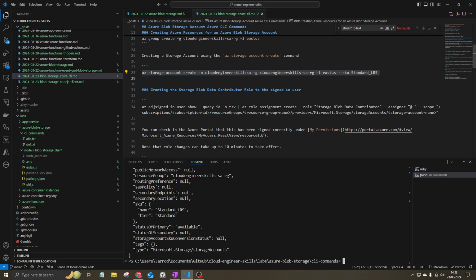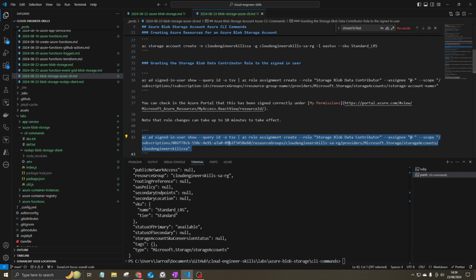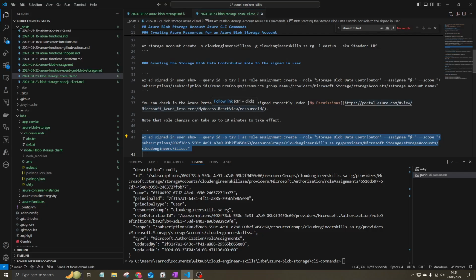What we're going to do is use the az role assignment create command and select a role being Storage Blob Data Contributor, assigning it to the signed in user and giving it a scope to include the subscription, the resource group, and the storage account that we've created earlier. The full command is in the blog post if you want to refer back to it. So I've overridden parameters within this command. I've taken the subscription ID from my account and I've given it the resource group and the storage account that I created just before.